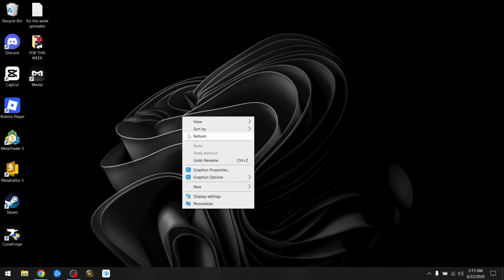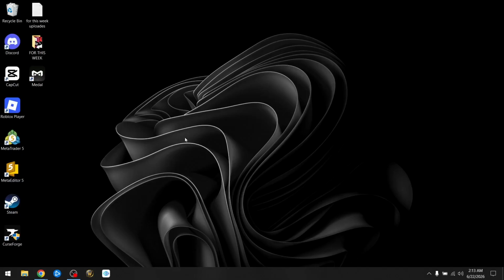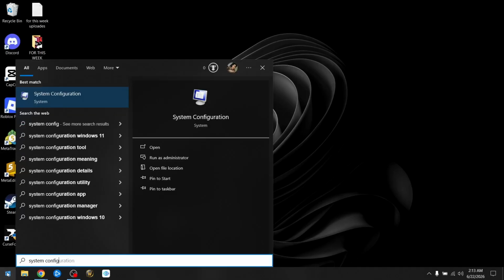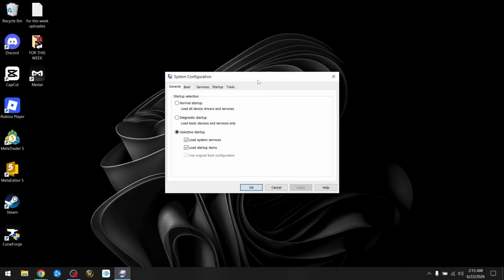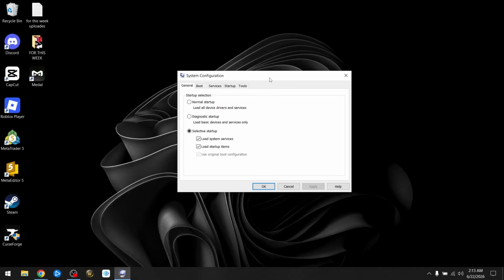The very first thing that you have to do is go into your Windows search and type in system config and click on system configuration. You will have this small window or box right here. All I have to do here from startup selection is switch it into normal startup and then hit OK.